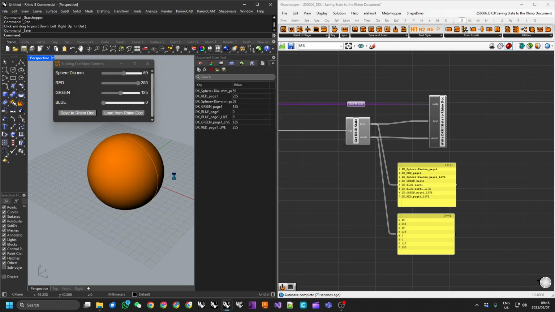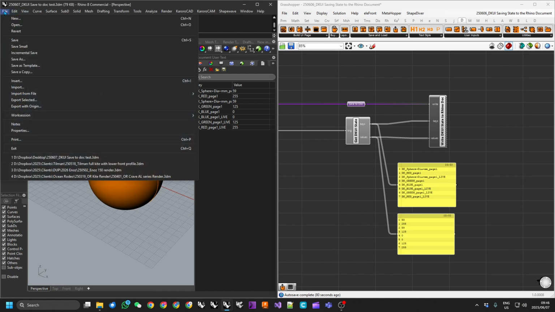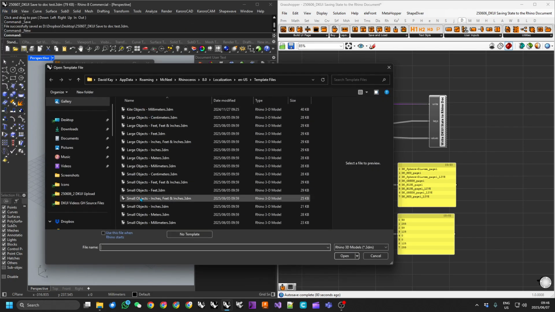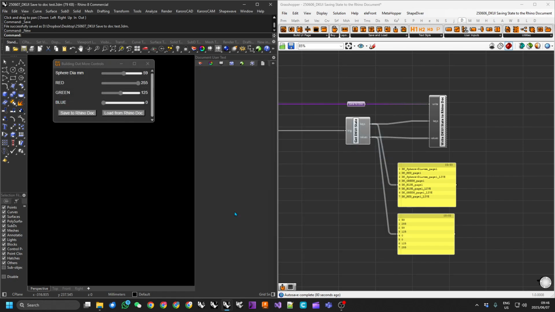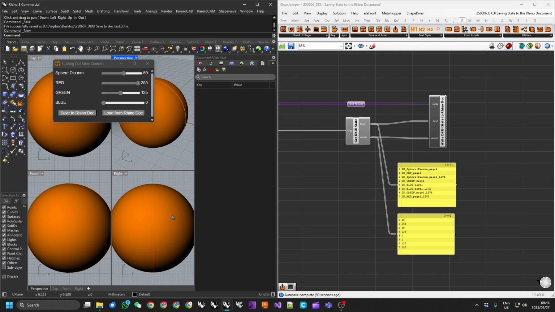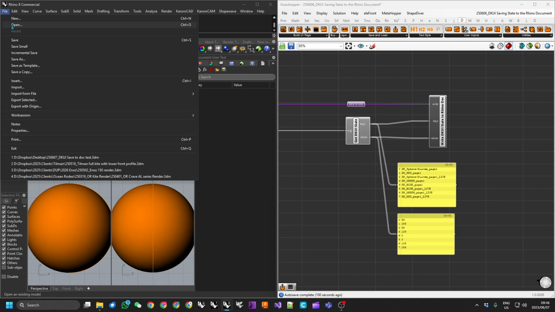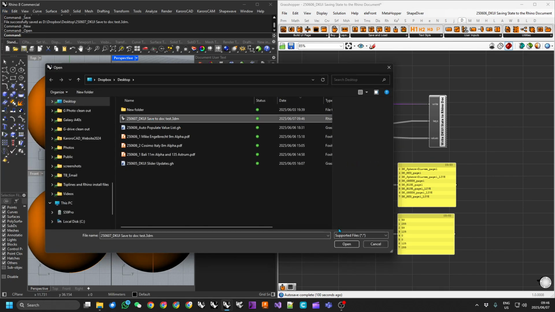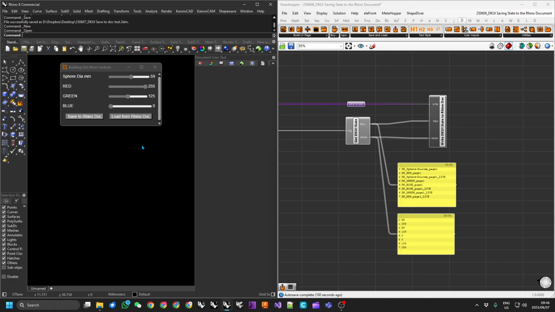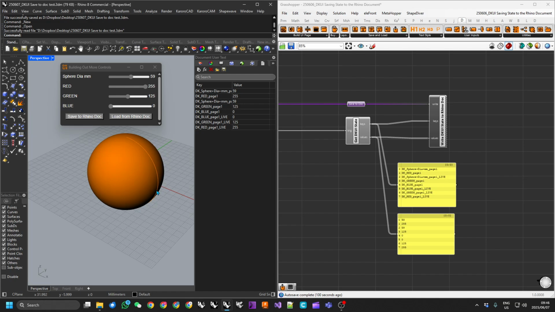Now if I let that save off, now I can go new and small object millimeters, and those key value pairs have now all disappeared because we're now in a completely new document. But if I go file, open, and open that original, we now have that data come back in when we've opened the document.